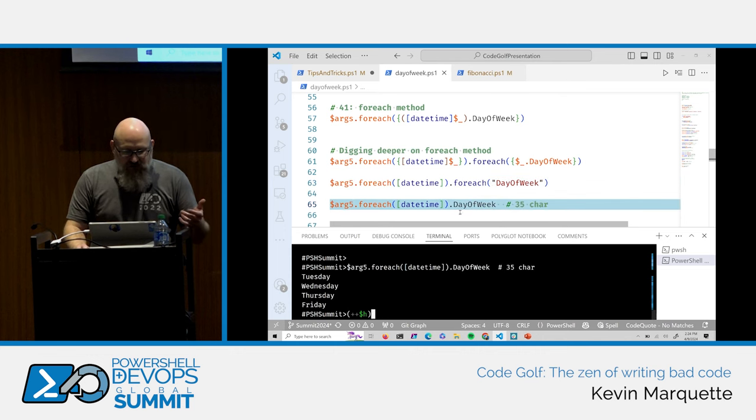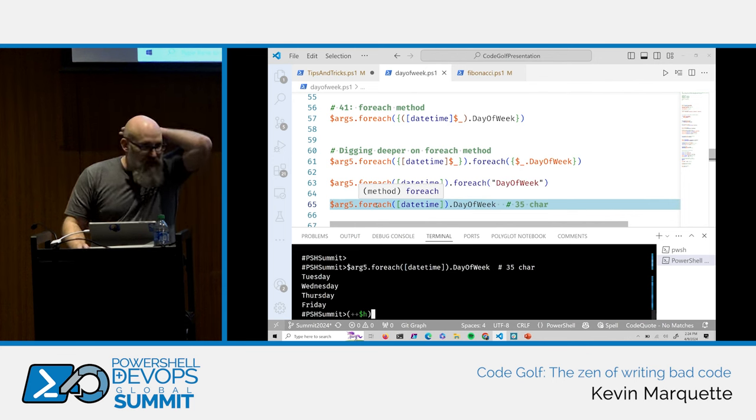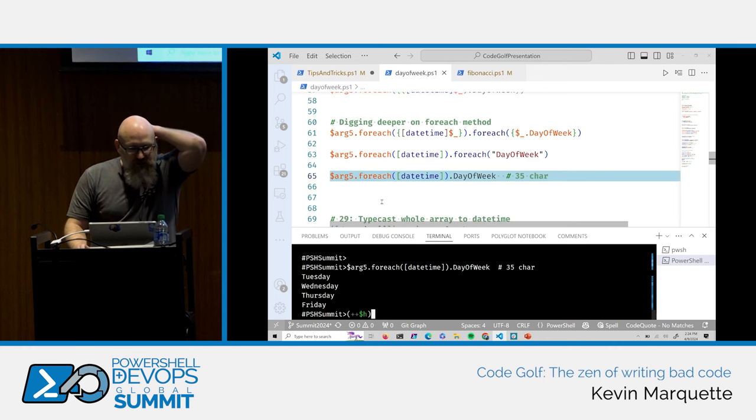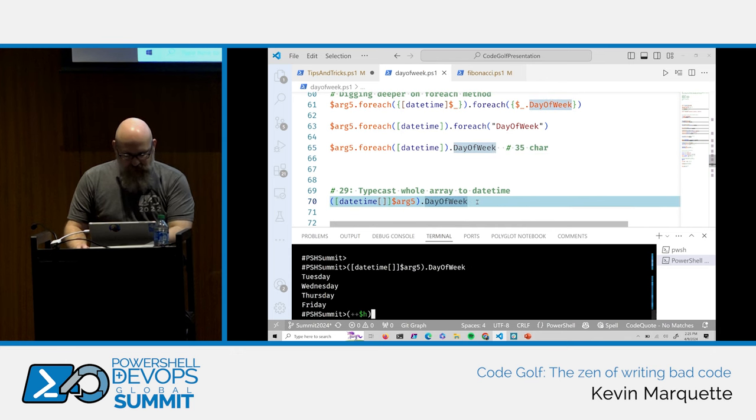But as I'm thinking of this, is there another way to get all of these arguments as just an array of dates? Why don't I try casting the whole thing as an array of dates and get the day of the week off that? Beautiful, that works.